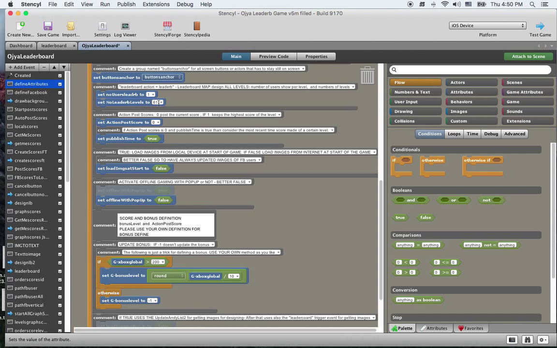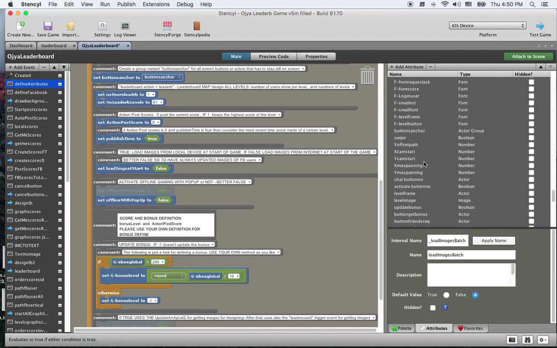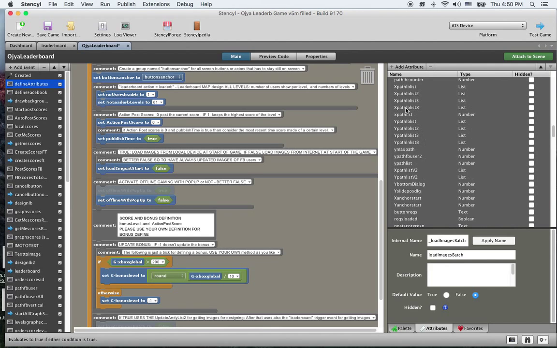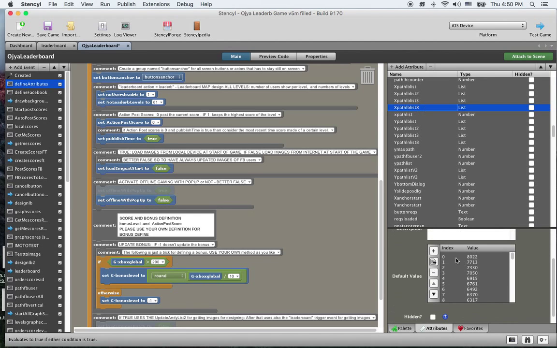And of course you can change the actor of each level, and the X and Y position. If you go here on the attributes and you select X path leaderboard list 8, these are the coordinates. As you can see, it begins from 0 and ends at 60, so it is 61 levels. This is the X coordinate of the 61st level. It starts from 0. 0 means 61. So 1 is 60, 59, 58, 57, and it goes on.